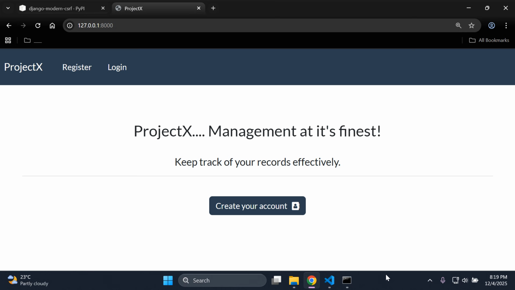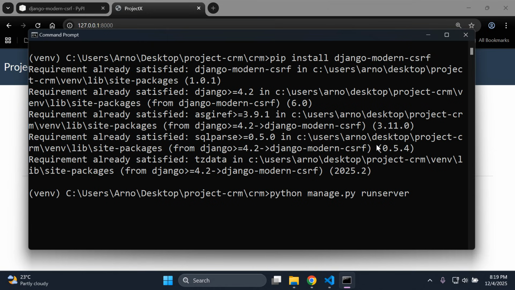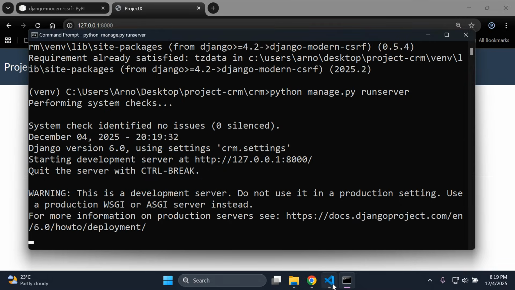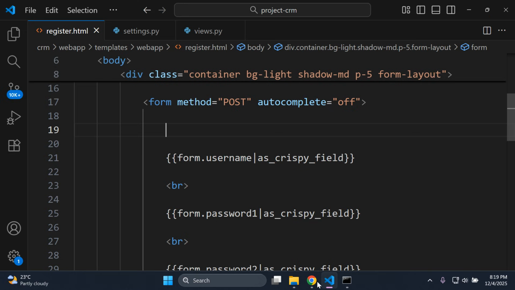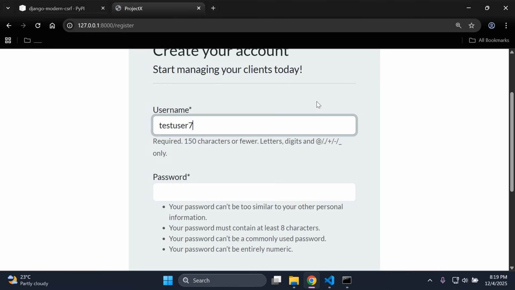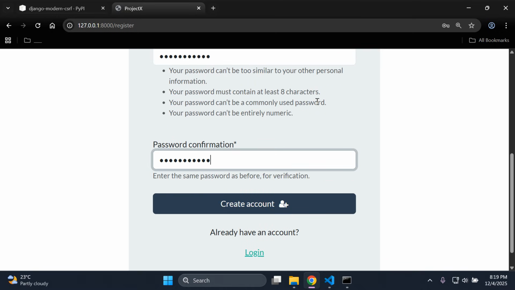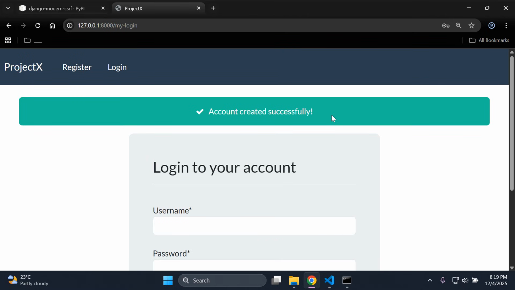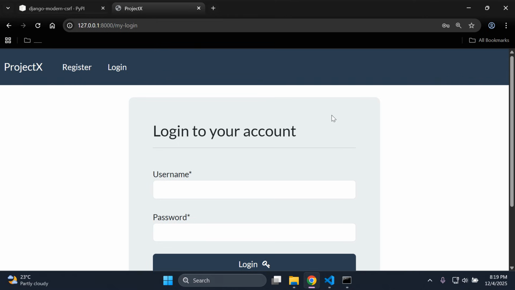Right, let's go back and restart our server. All right, there we go. Make sure you save everything. As you can see now, we don't have that token anymore. So now if I say register, and I put here test user 74, confirm, create account. And there we go, it automatically adds that CSRF protection in the backend for us, serverless or tokenless, however you want to use the nomenclature. But there you have it, that's how you can utilize it.